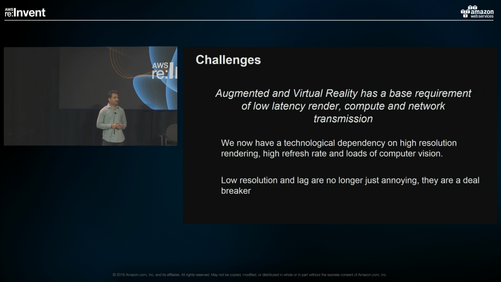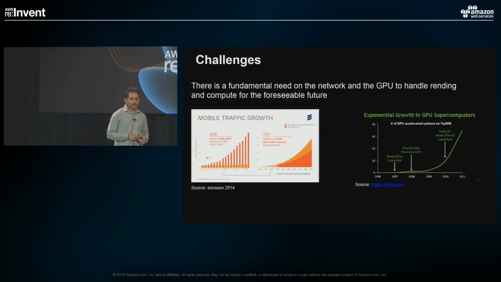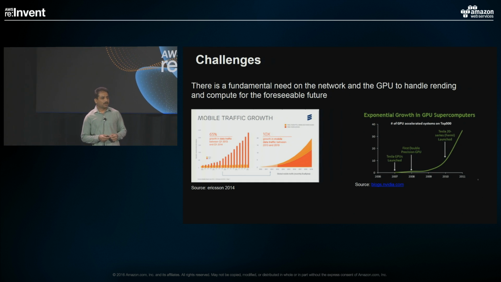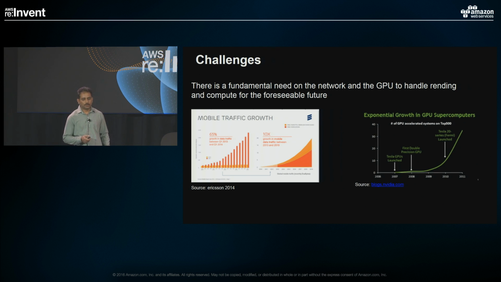We have a technological dependency. We rely on the computational power of hardware as well as the latency of the network to deliver the low latency experience to the end user. As per the study conducted by Ericsson in 2014, mobile data traffic is projected to grow tenfold from 2013 to 2019. And VR is going to contribute a lot towards that growth.